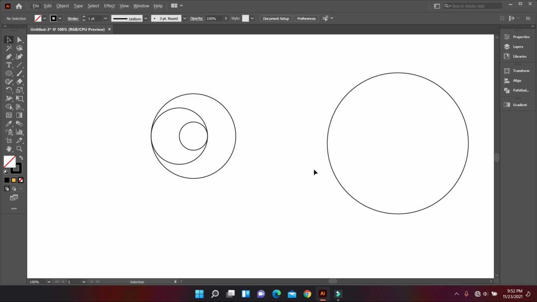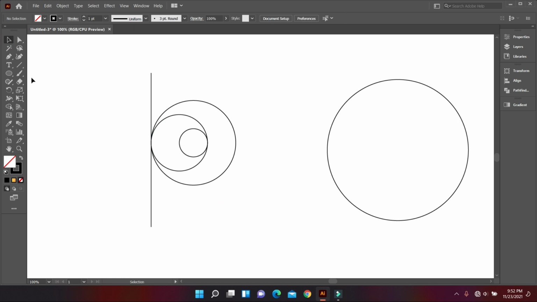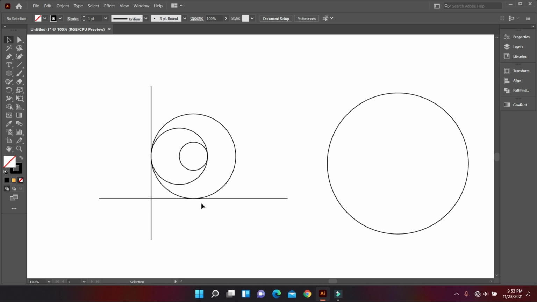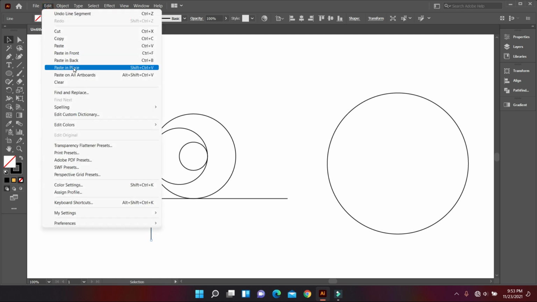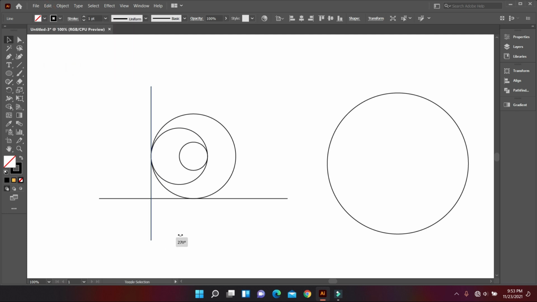Okay, that's good. Now take the line segment tool and draw a line on the left side of these circles. Again take the line segment tool and draw a line on the bottom side of the circles. Now select the line and copy it. Now rotate the line 4 to 5 degrees and place the line equal to the middle of the smaller circle. Okay, that's good.